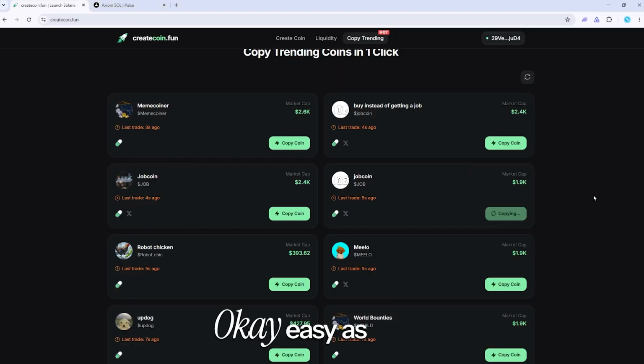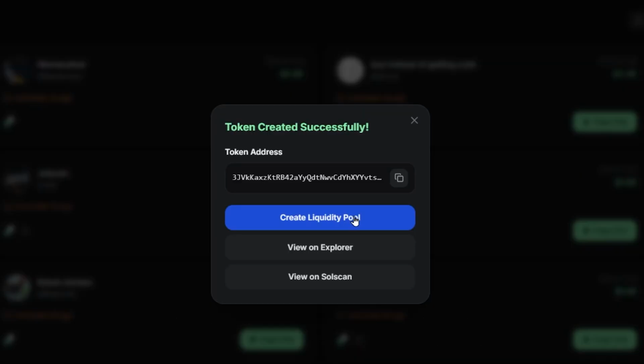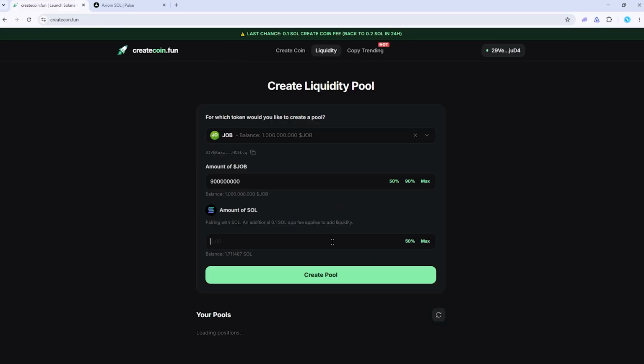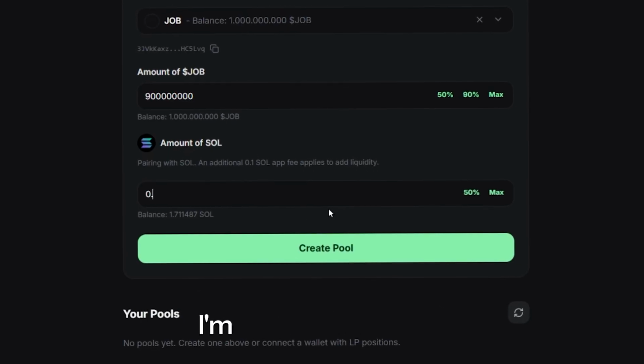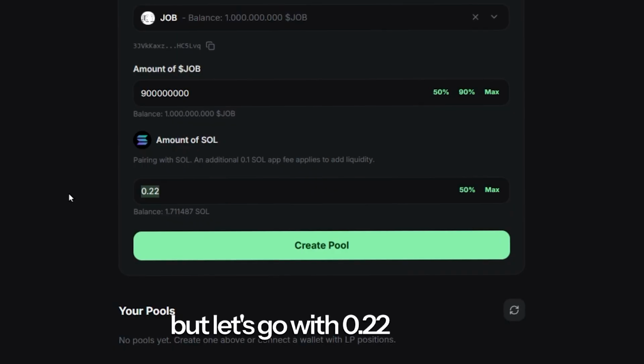Okay, easy as that. Now here's where we need to put our money down. We've got to create our liquidity pool. So we'll click on that. The only number we need to change is the amount of SOL that we put in. So today, you don't have to put in much. I'm going to put in 0.22. Why not? I normally put in 0.2, but let's go with 0.22 today.